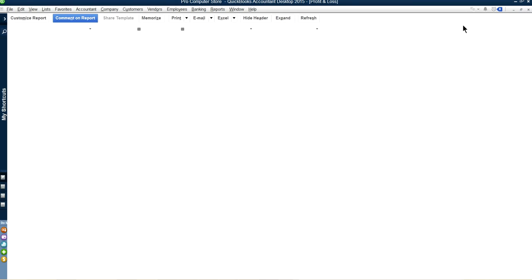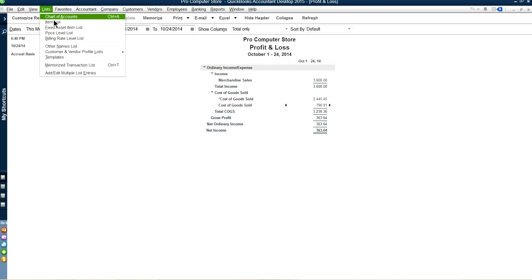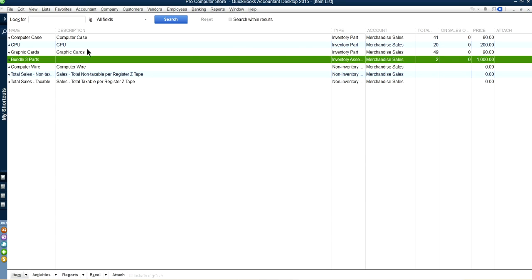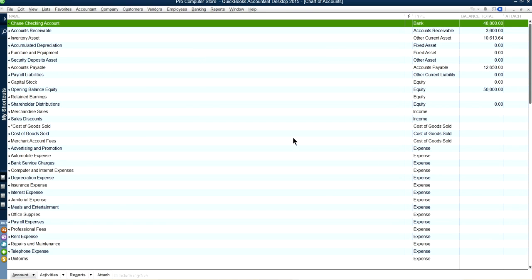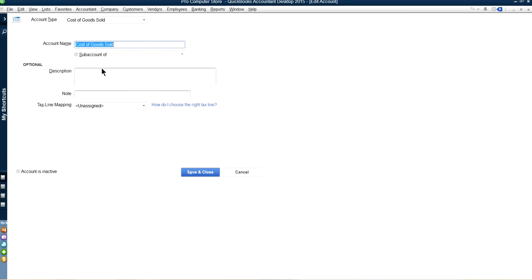So let's rename this, and so that's what you got to do. This is on the chart of accounts. So you can see here you have two cost of goods sold accounts here. So let's say other material costs.